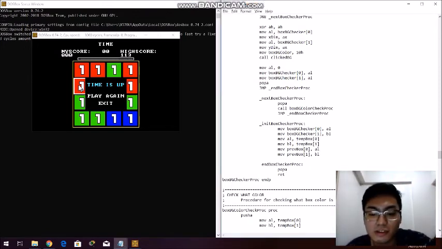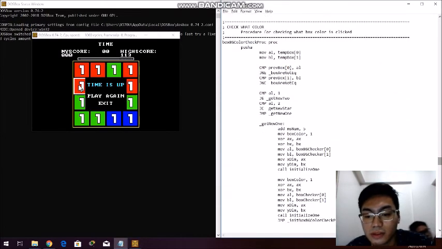So for check colors, the procedure for checking which box color is clicked. So the program will be here.